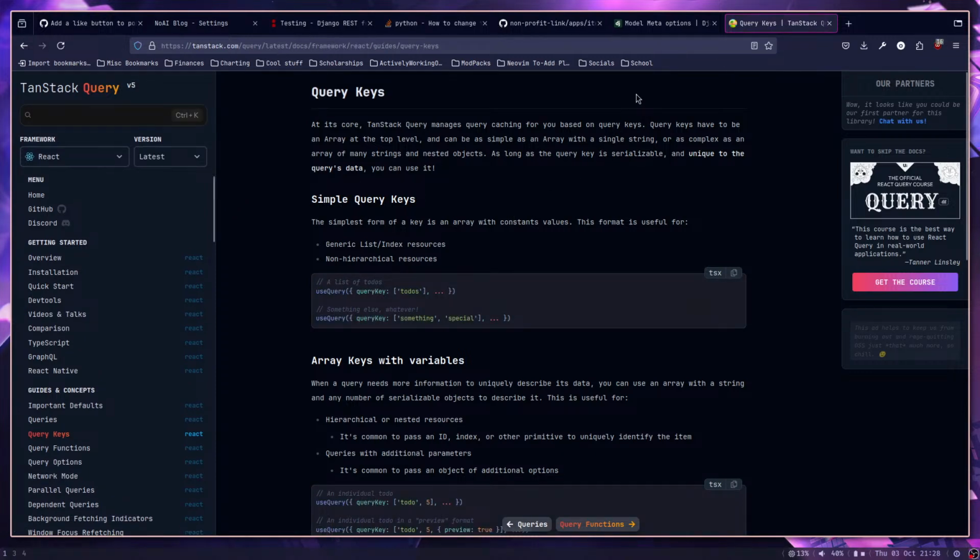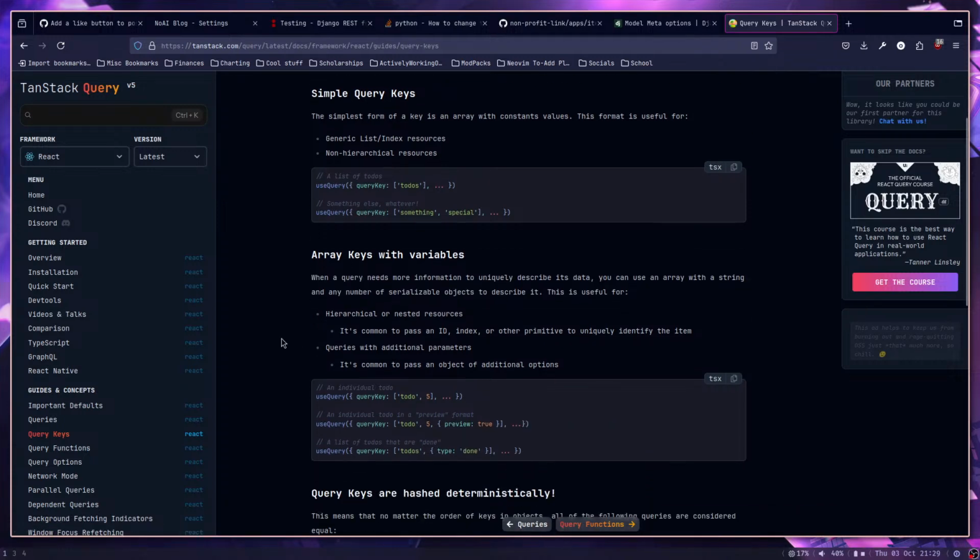Oh, there are new docs. Oh, okay, there weren't really new docs. Oh well. Query keys: as long as the query key is serializable and unique to the query's data, you can use it. The simplest form of key is an array with constant values. It's always useful for these formats. Array keys with variables when a query needs more information to uniquely describe its data.